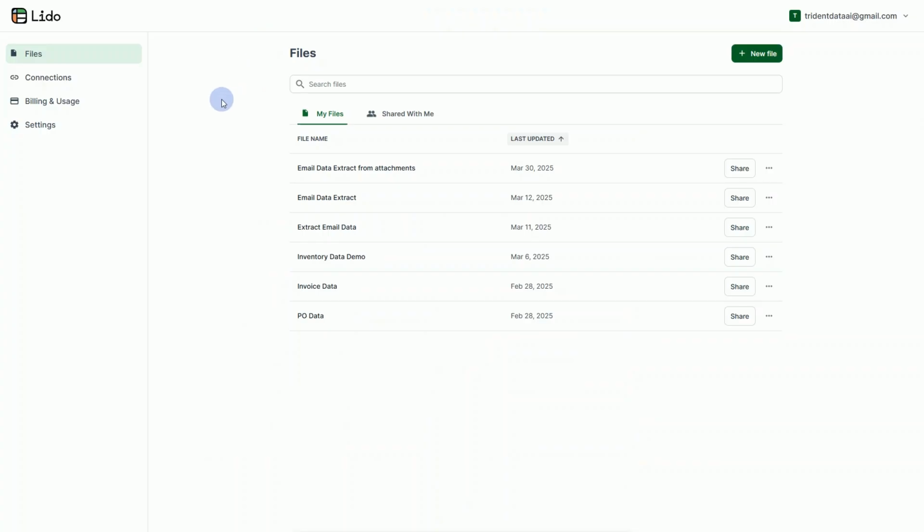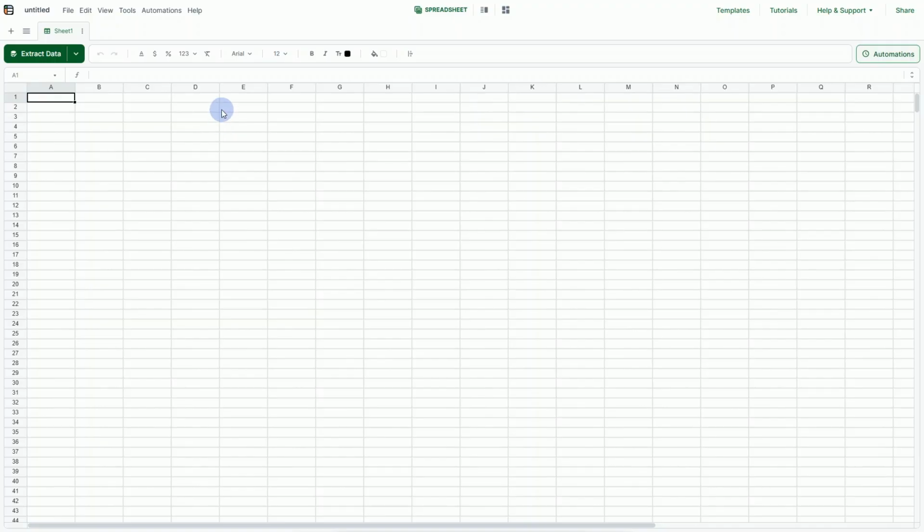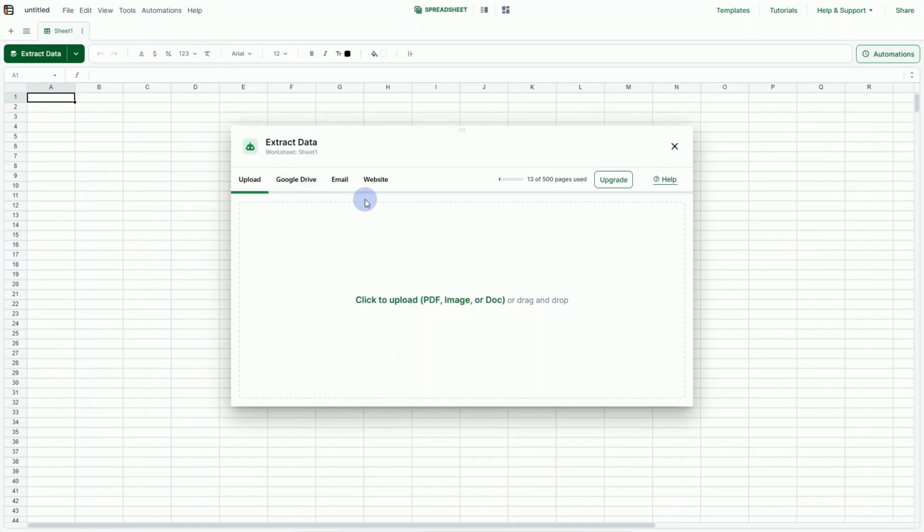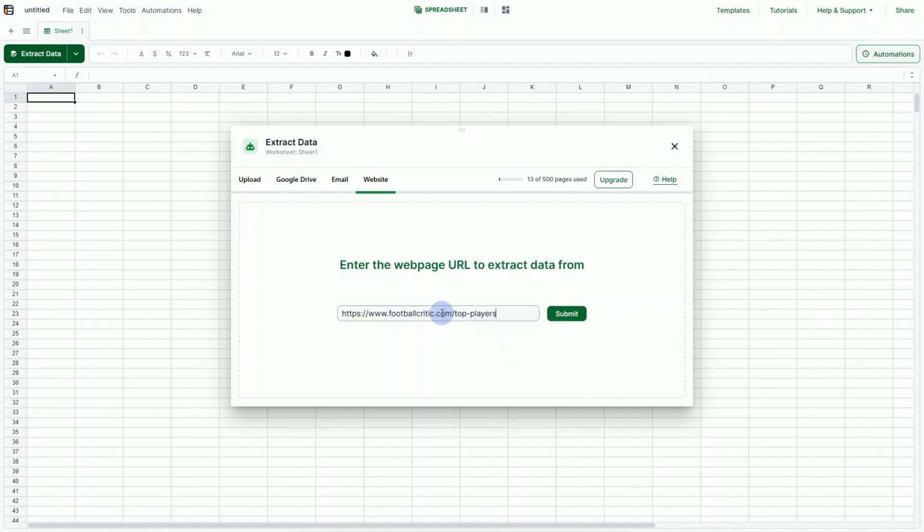We'll simply log into our Lido with a work email, and once you are in, you can simply go to new file. Here you can simply go to tools, click on data extractor, and here you can see a website tab. Simply click on this and paste the URL that you want to extract data from. So we have Football Critic, we have pasted the URL. We'll simply click on submit.